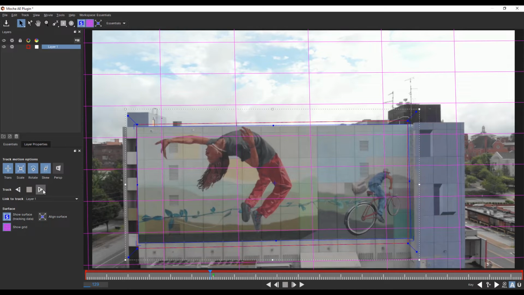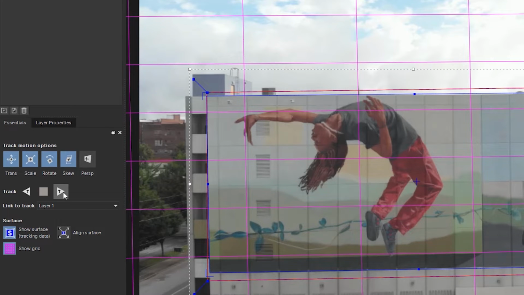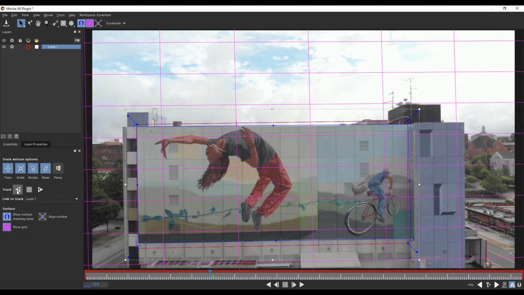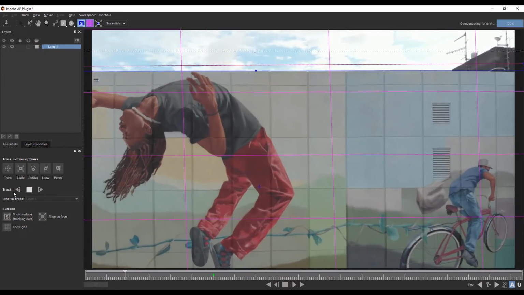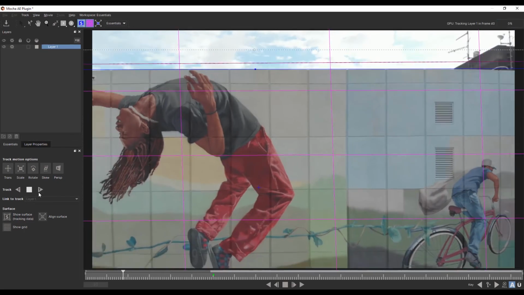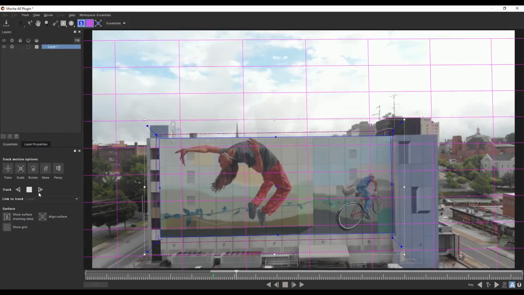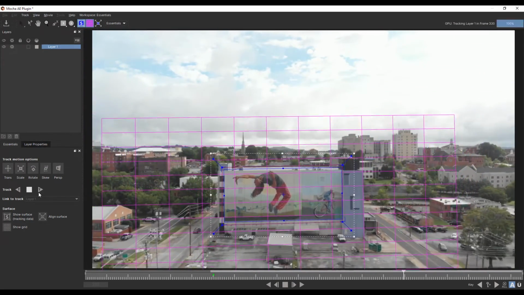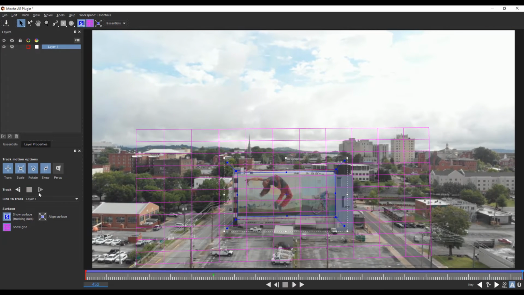There is a tracking option. When you click on it, it will track forward, and if you click on this other one, it will track backward. Select this option, track backward, then I'll click on track forward. I will fast forward the tutorial. So we have our tracking done.